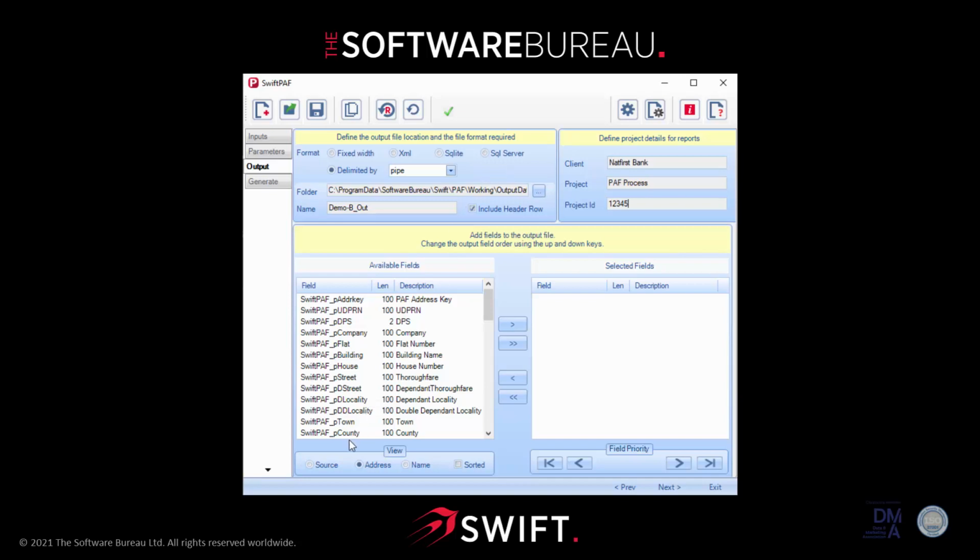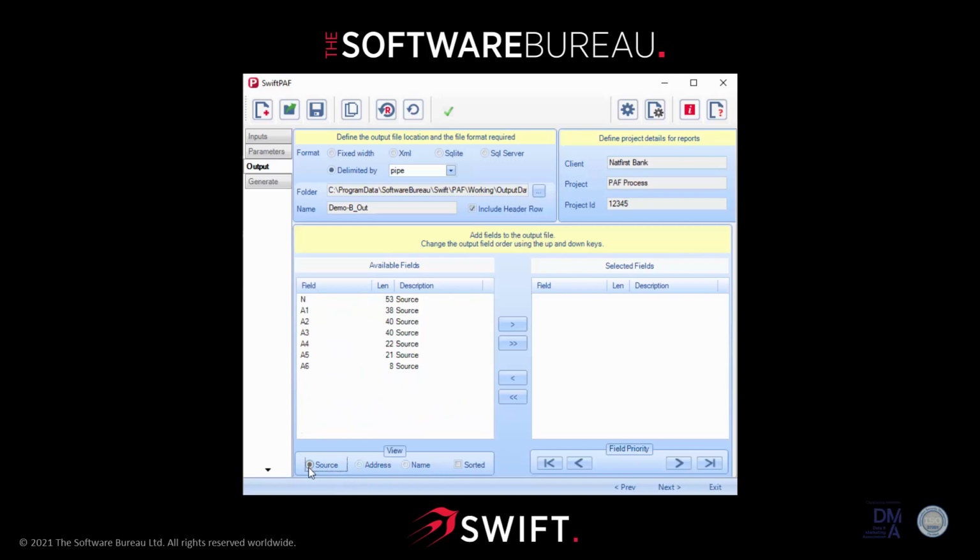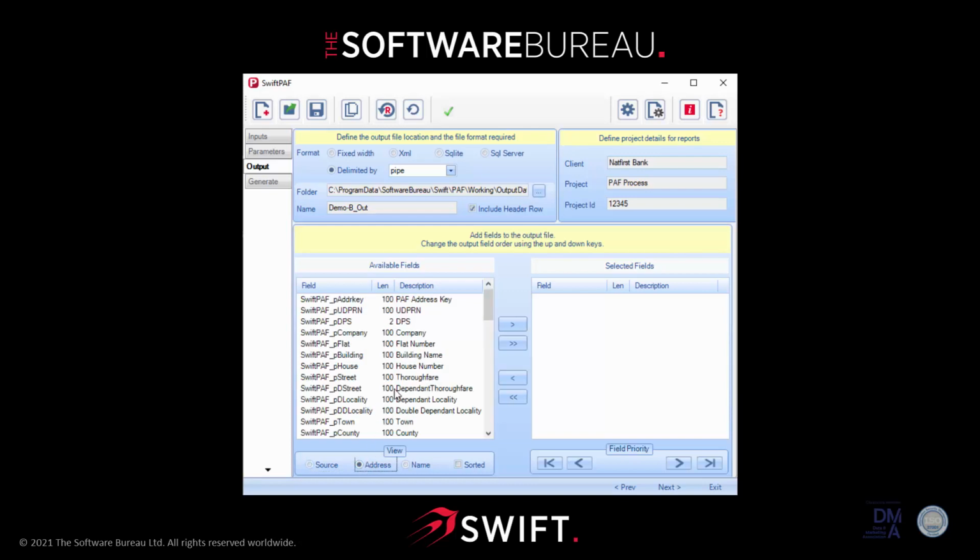Okay, so what fields do I want to output? There are a number of choices down the bottom. First of all, source. These are the fields that were presented on the original data file. Now bear in mind that these have not been updated throughout the PAF process, so they'll be exactly as supplied. So you can output them, of course, but bear in mind that they haven't been enhanced or changed by our PAF matching.